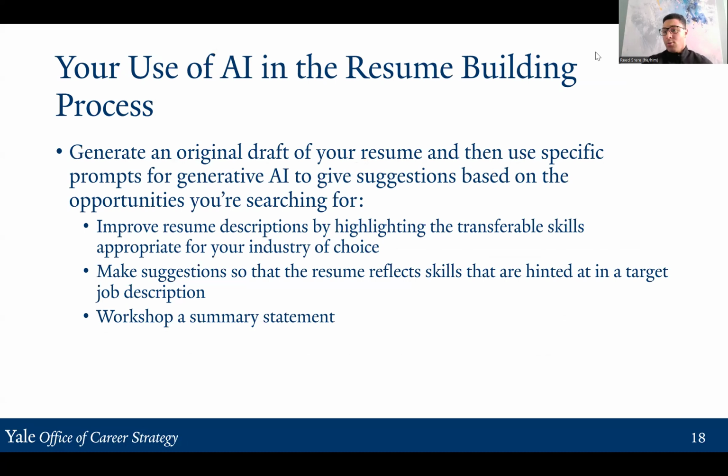Let's talk about your own potential use of AI in the resume building process. Generative AI is all around us now. A good tip for this is to generate first on your own an original draft of your resume. Put together all of those work experiences, those leadership experiences, your skills. Then use specific prompts for generative AI to give suggestions based on the opportunities that you specifically are searching for.